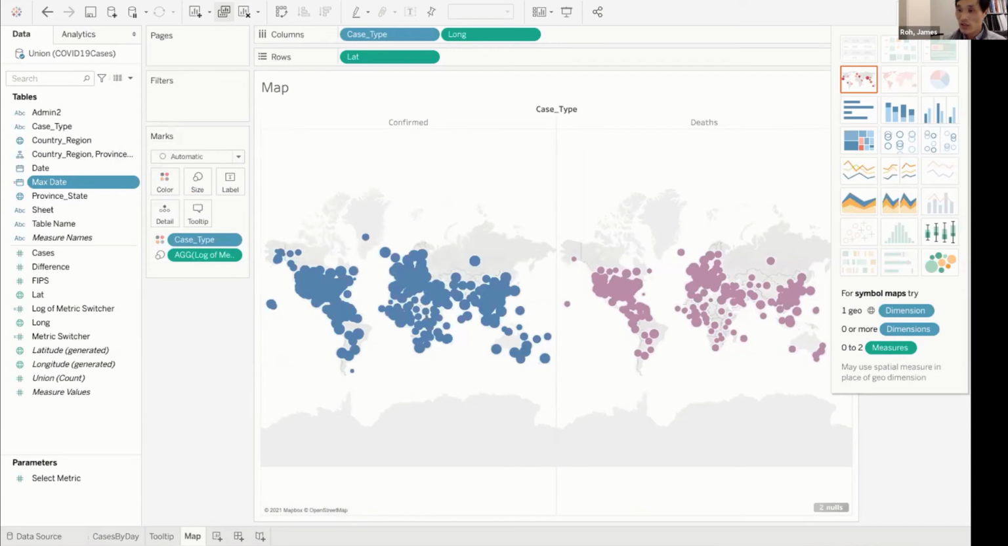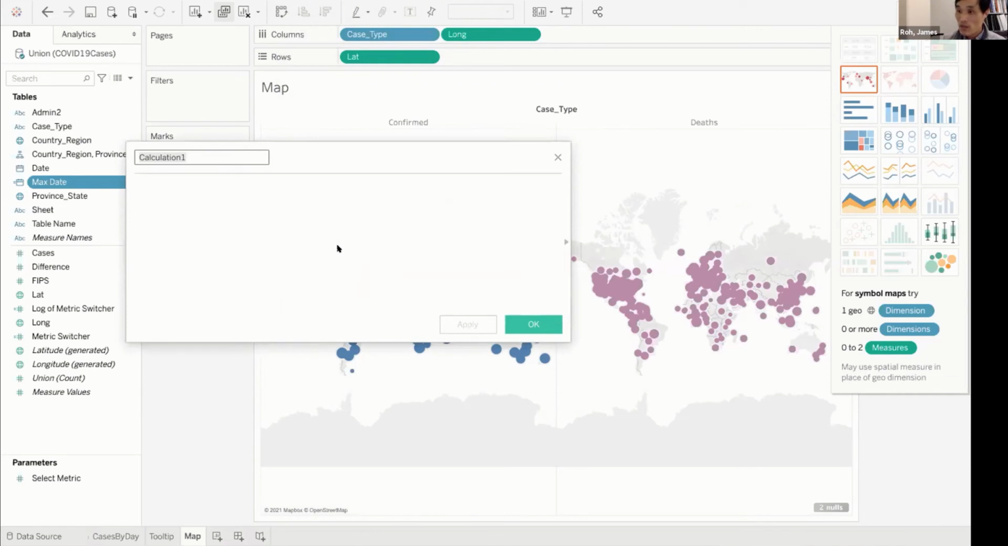And let's create another calculated field. I am on step 41, and here I'm going to go to analysis and create calculated field, and the name is date. Date is max, and then this one is max date that we have just created, equals date.